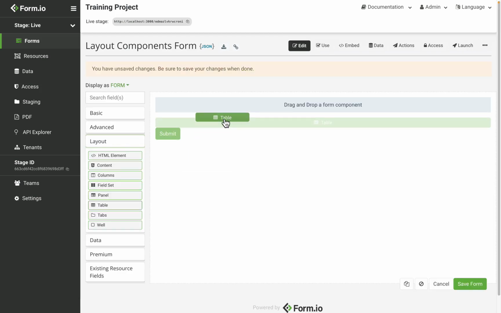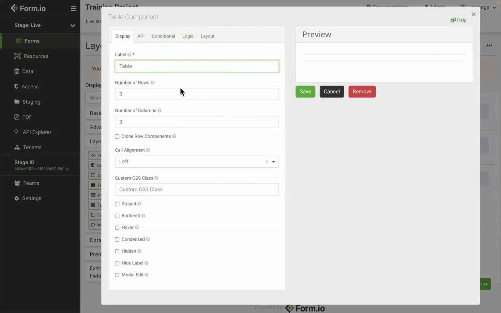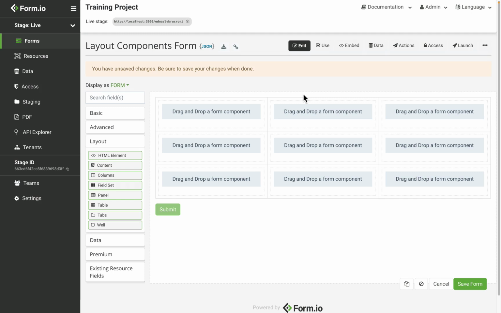The table component allows the form designer to create a table of rows and columns. Components can then be added to the table for data input or population. Settings like striped and bordered can change the look and feel of the table. It's important to note that the table component is not mobile friendly and will not collapse when viewed on smaller devices.